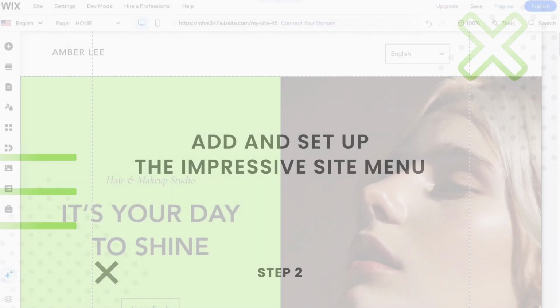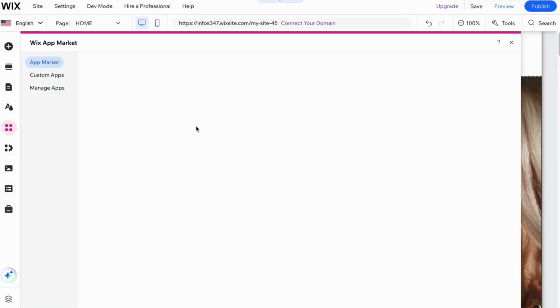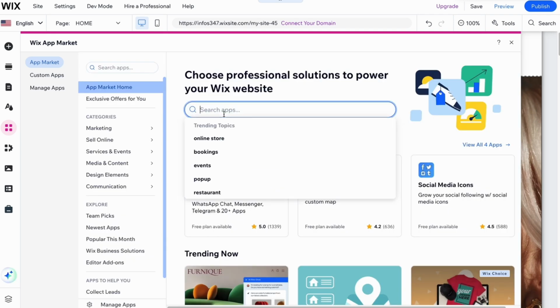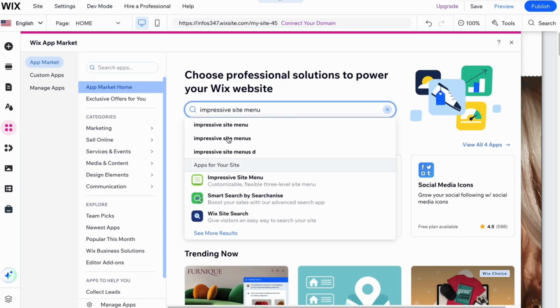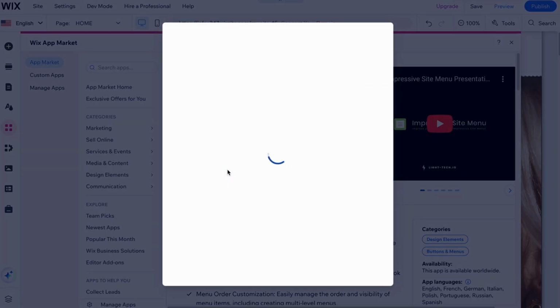You'll also need the impressive site menu. Without it, the integration won't work. Open the Wix editor and go to the App Market. Search for impressive site menu and add it to your site.